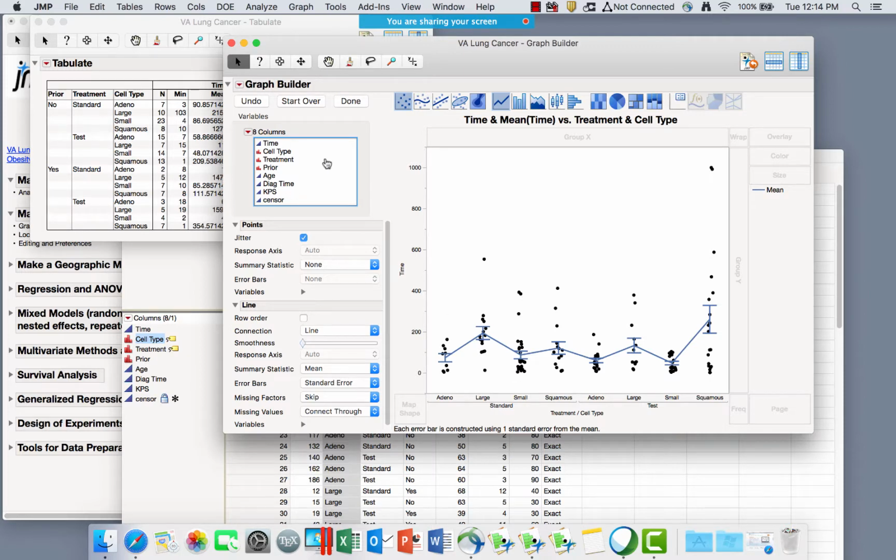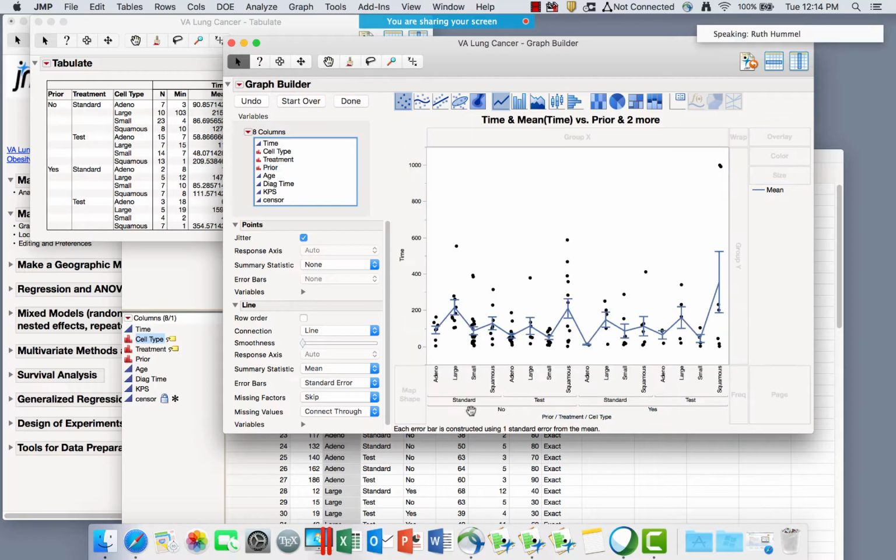I can do this again with the prior. So I'll drag it to the very outside. So now I have a nesting, a 3-layered nesting. I have no prior, then standard and test nested within that, and then the 4 cell types nested within that. And then on the other side, when I have, yes, they did have prior treatment.